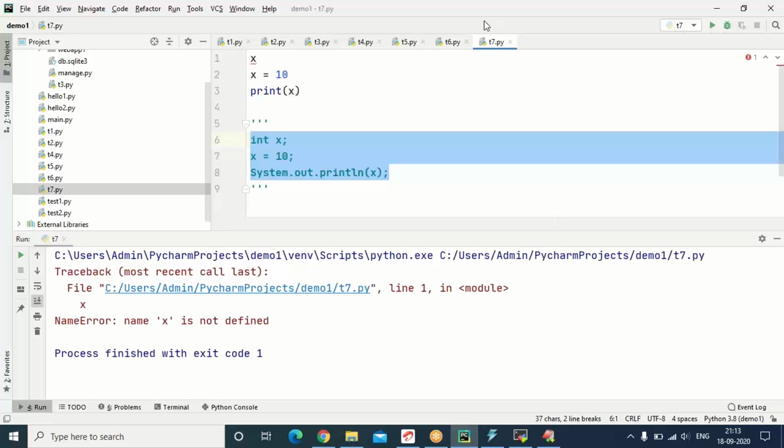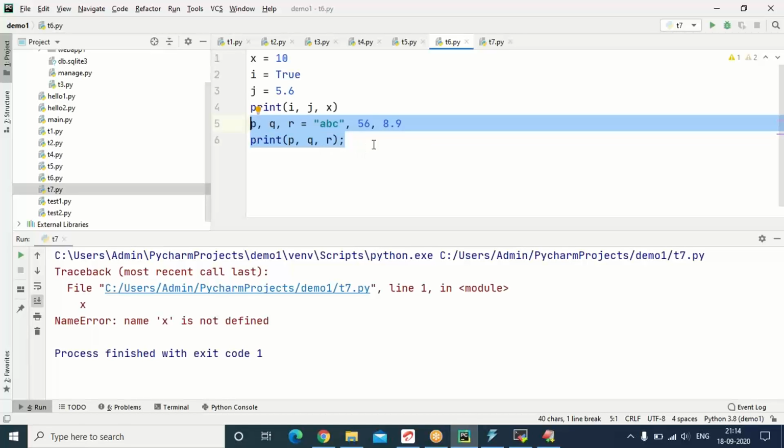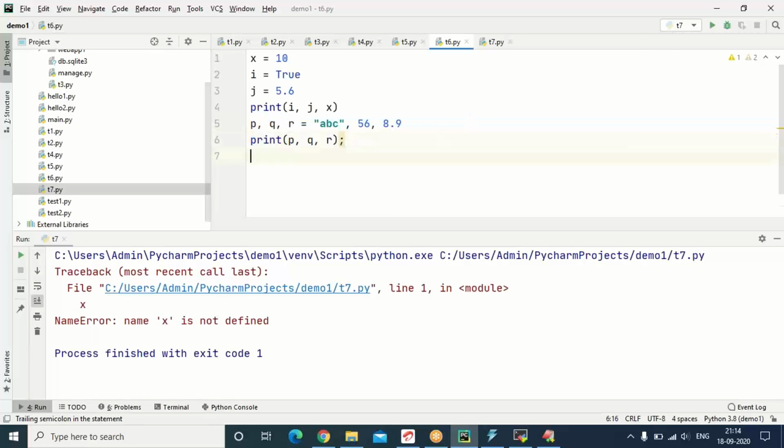What is the third difference? Let's move to the third difference. Come back to the previous program. You can see P, Q, R, then assigning values one by one. This type of statements, syntax is varying in Java.